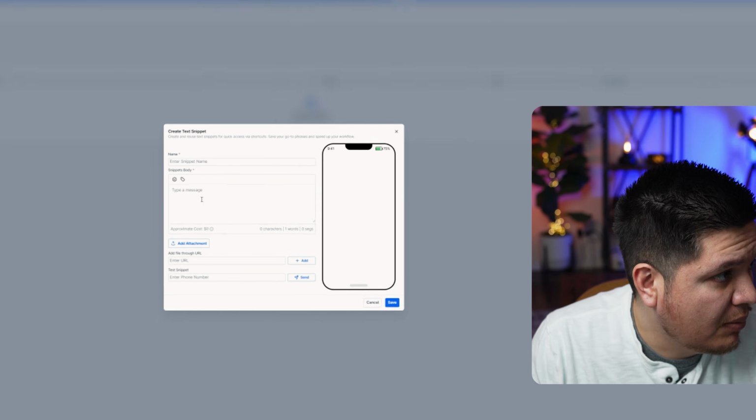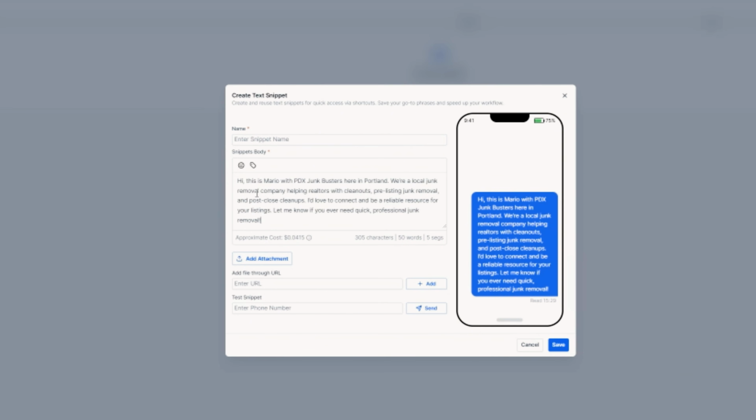It's going to give you a different cost here based on how many characters you use. So if you want to copy this, you can. I'm just going to use this right here. It says, hi, this is Mario with PDX Junk Busters here in Portland. So I'm emphasizing that I'm local to the area in Portland and that we own a junk removal business that helps with cleanouts and helping them get ready for pre-listing their home. And we're professional and reliable.